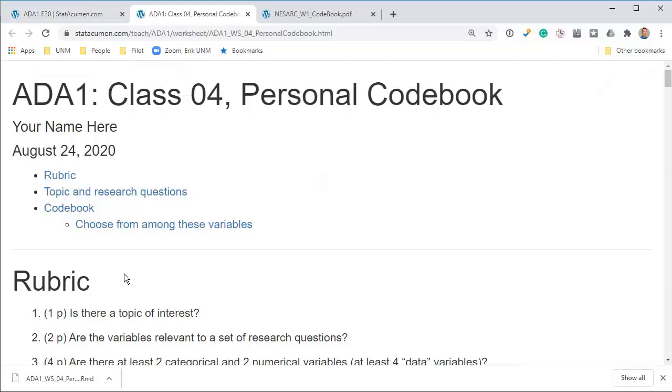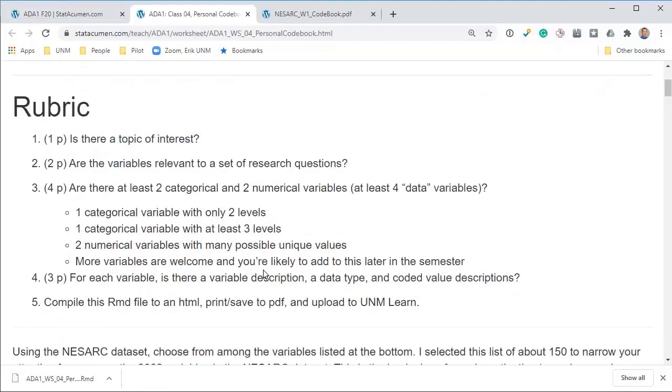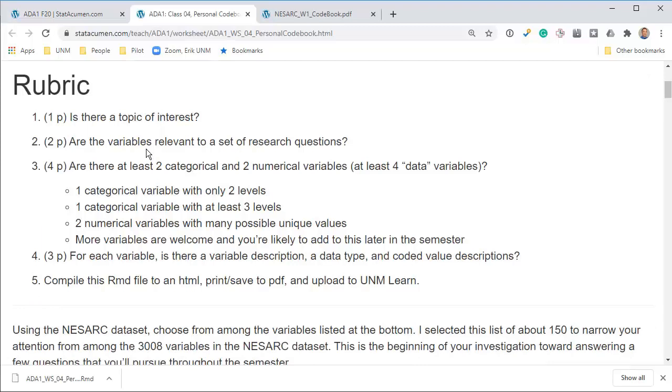The goal of this assignment is to look at the large data set that we're going to be using this semester and choose variables from that data set that are interesting to you, that you will use throughout the rest of the semester to perform analyses. So let me come back to the rubric at the end, because in the context of the rest of the assignment, it will make more sense.